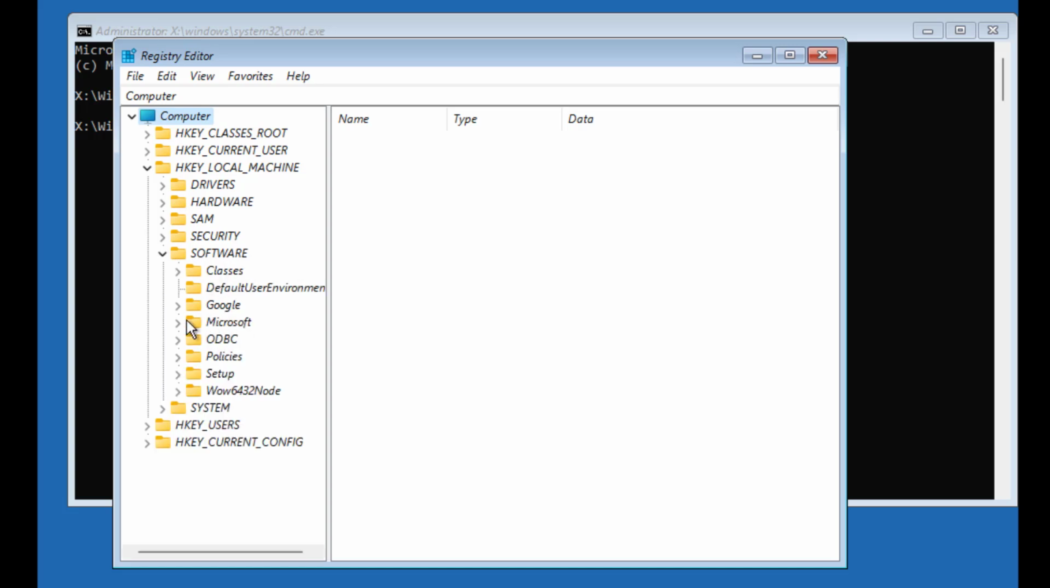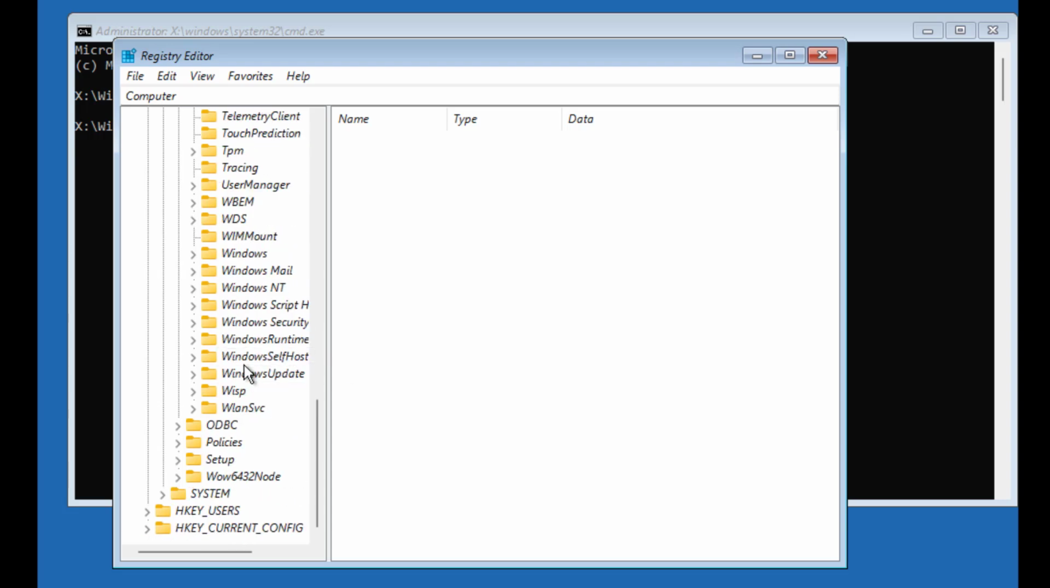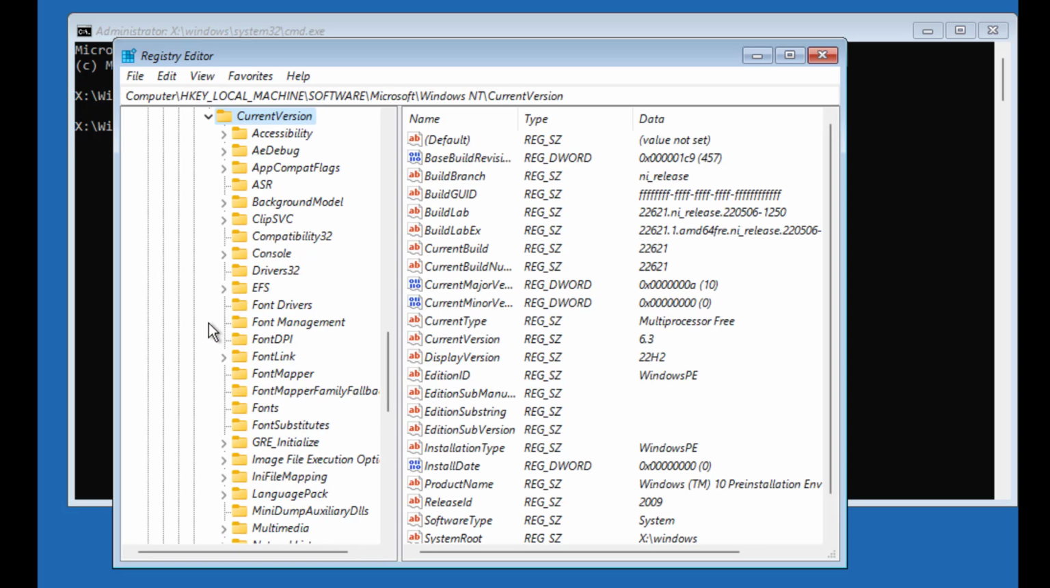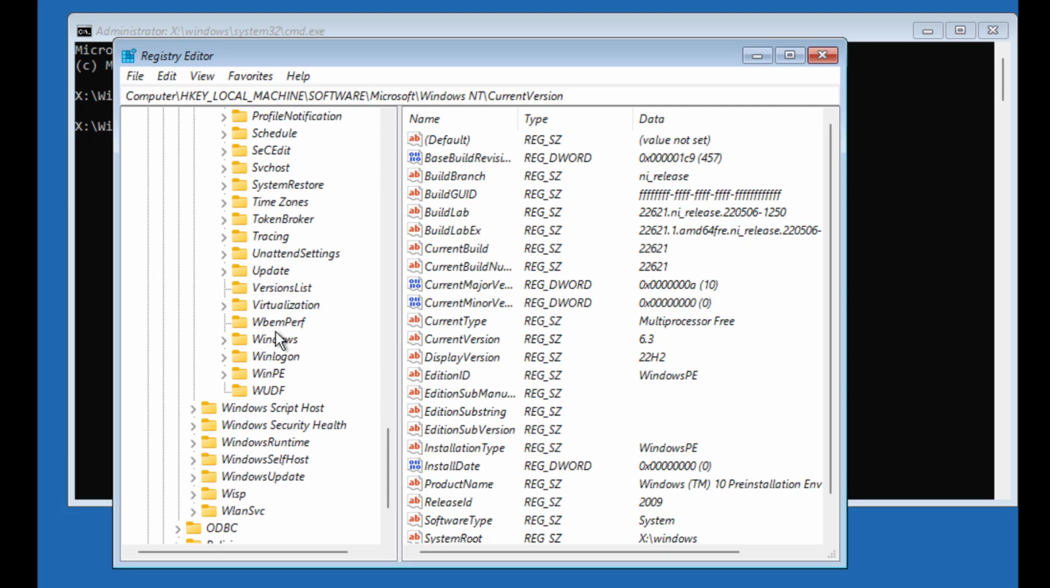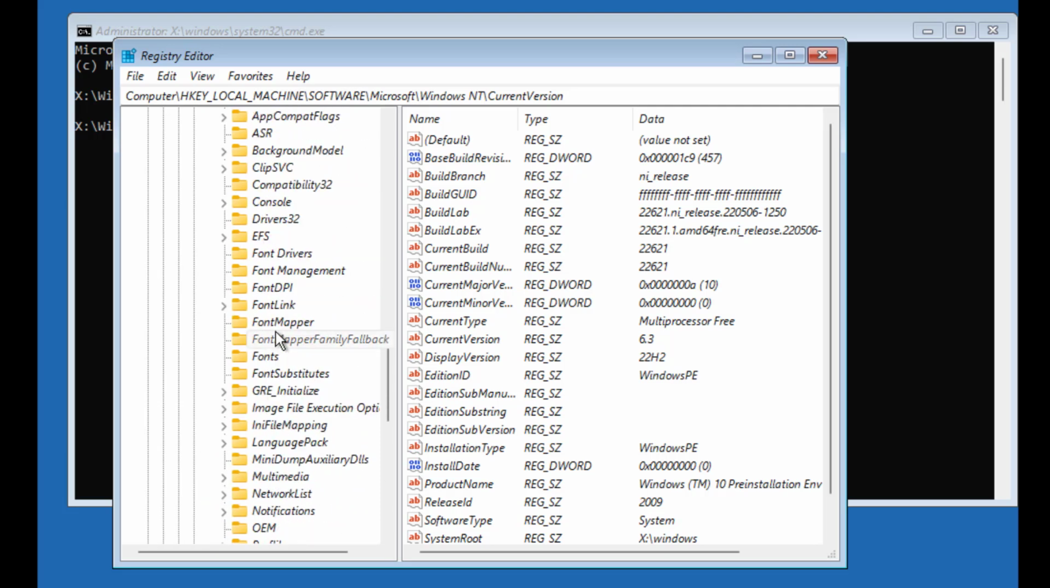Expand Microsoft. Expand Windows NT. Expand CurrentVersion. If you cannot find the PasswordLess folder, follow the following steps.